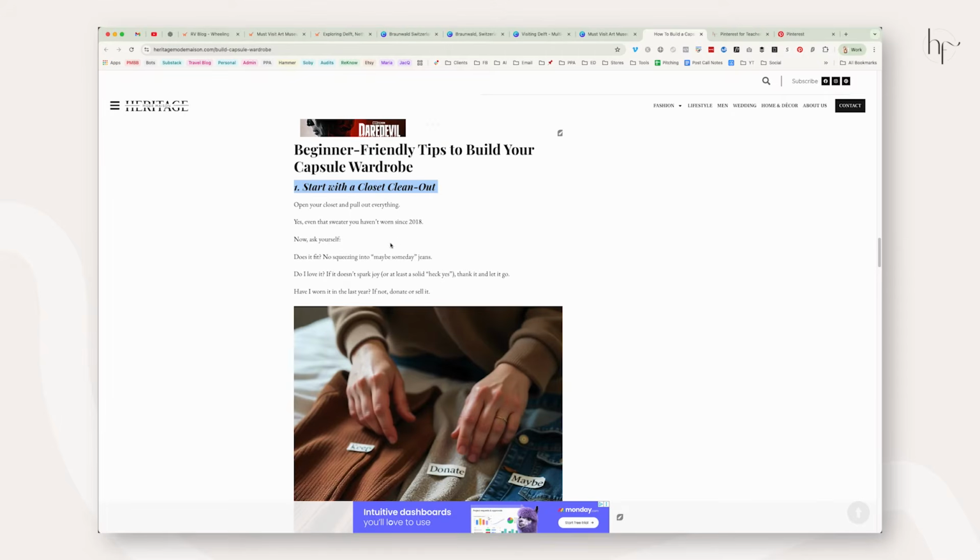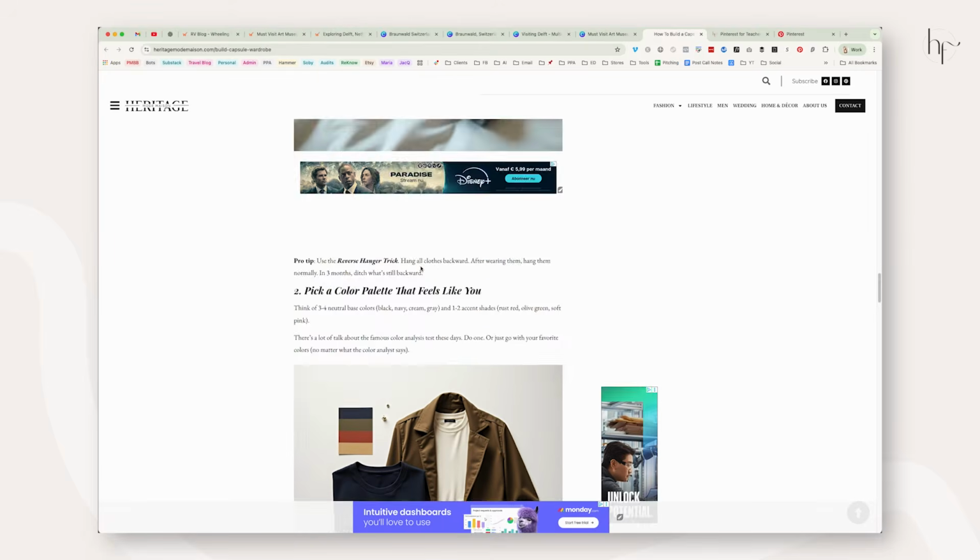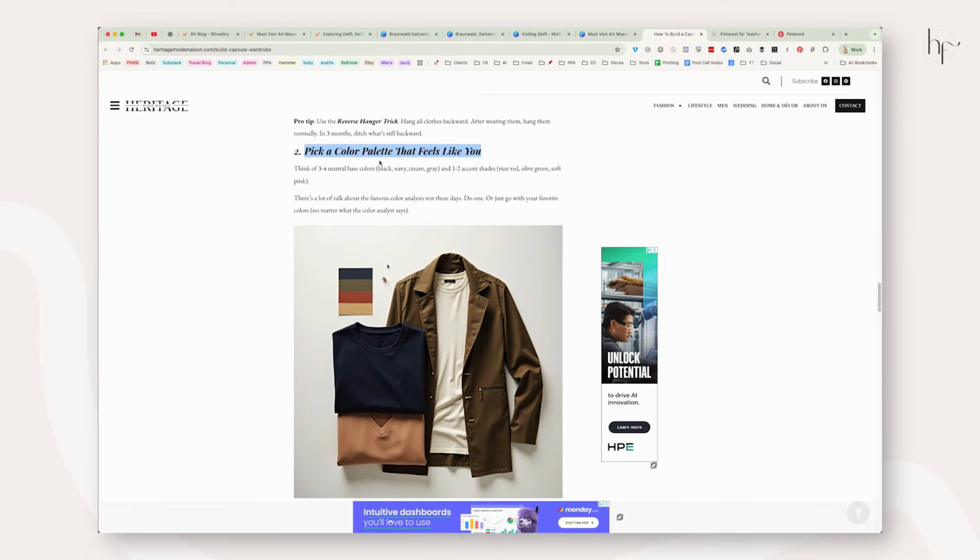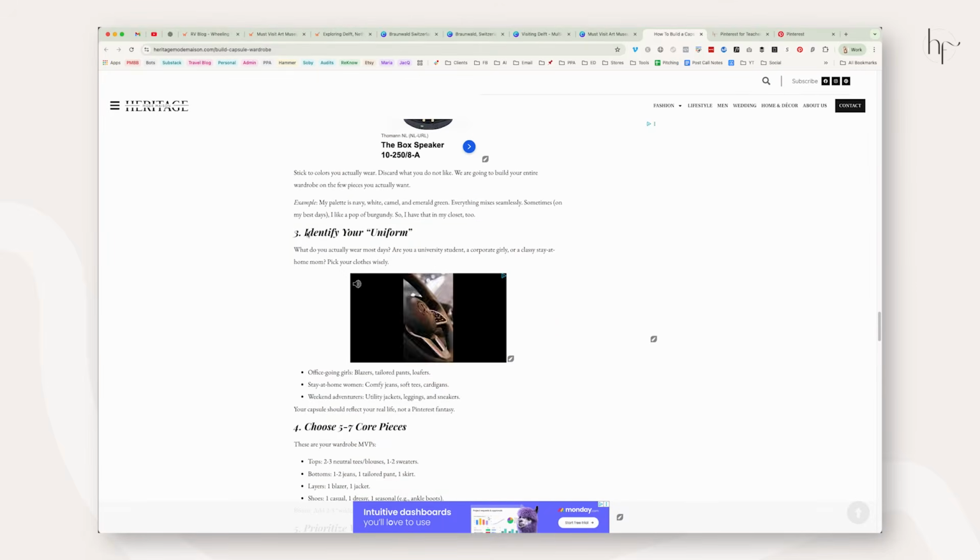So each of these tips would then become a Pinterest pin. Start with a closet clean out. So the number one thing you need to do before you start a capsule wardrobe, that is the Pinterest title. And it's going to talk about this section right here. Then a little tiny subheading that says, starting with a closet clean out. And here's why.